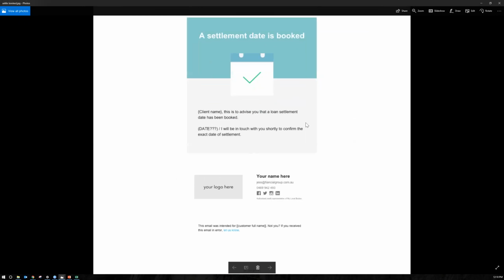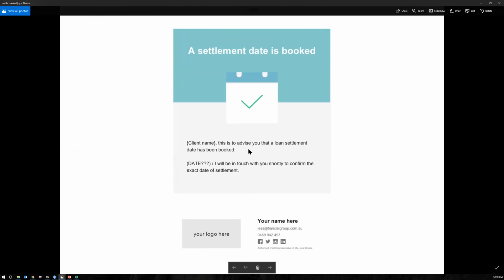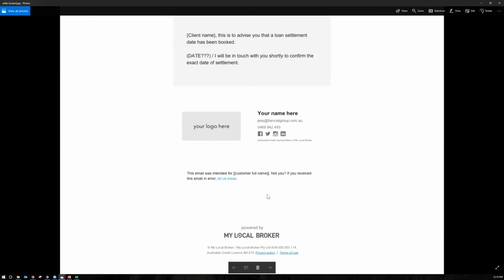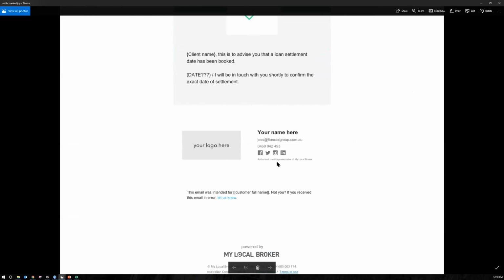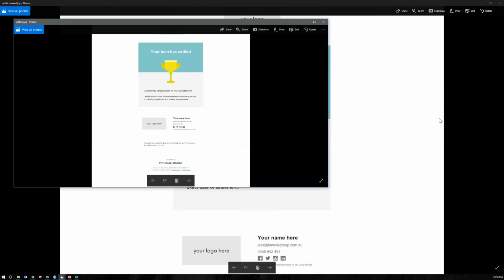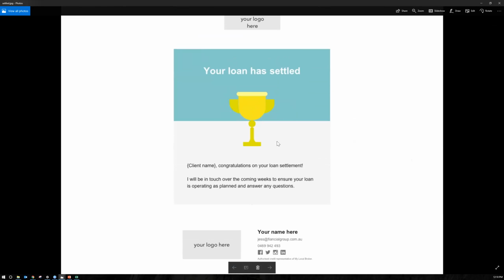Settlements booked. Client name, advise your loan settlement date has been booked. We'll be in touch shortly to confirm the exact date of settlement. Logo, branding, simple, effective, immediate, and then settlement. Congratulations. And as I said, there's nothing stopping you from having follow-up communications, creating your own templates, sending them out off the back of these sorts of things.